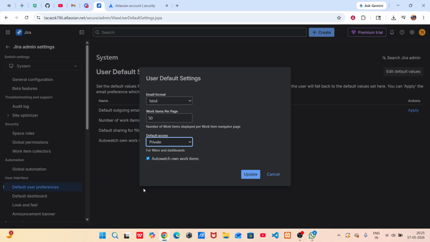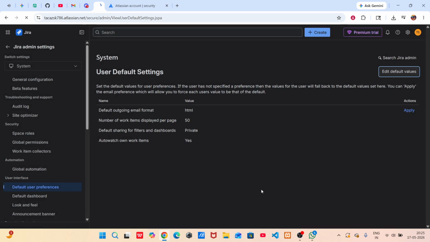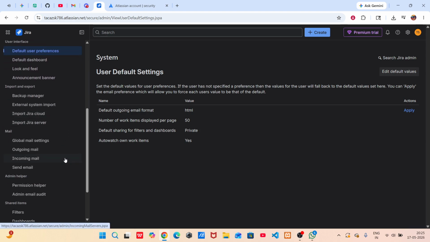And that's it. You've now successfully accessed the default user preferences and the system dashboard in Jira. Remember, these settings play a crucial role in how you experience the platform. By customizing them, you ensure that Jira works efficiently for you and your team.